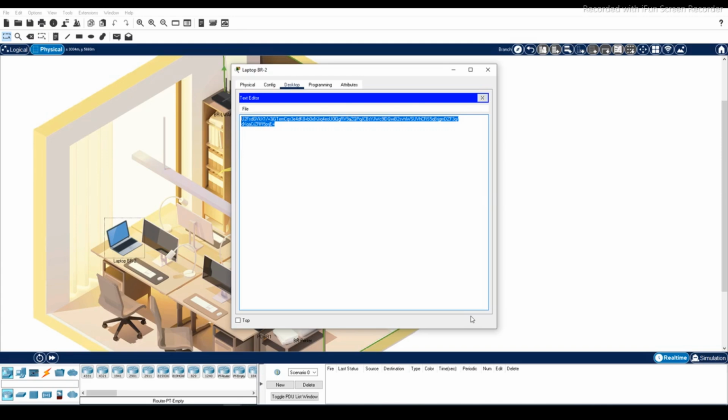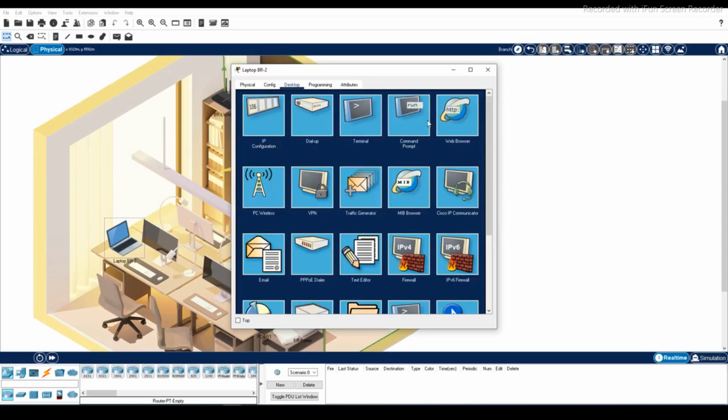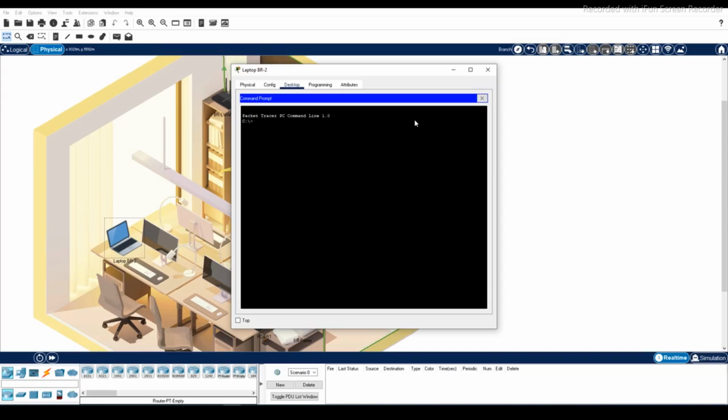Step 1 is connect to the BR server. On Bob's laptop, close the text editor window and then click Command Prompt. At the prompt, connect to the FTP services running on the BR server at 10.0.3.30 and then authenticate with Bob's credentials.